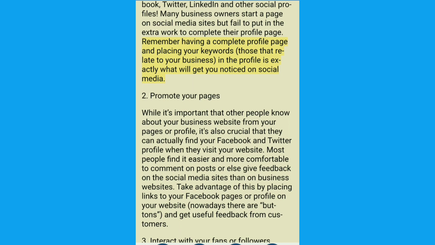Many business owners start a page on social media sites but fail to put in the extra work to complete their profile page. Remember, having a complete profile page and placing your keywords, those that relate to your business, in the profile is exactly what will get you noticed on social media.